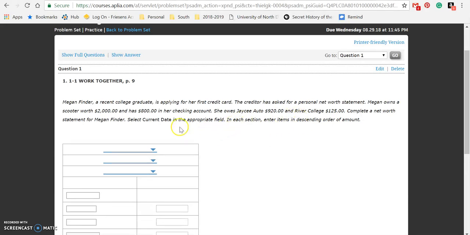Megan owns a scooter and has some money in her checking account. She also owes some money to JC Auto and River College. We're going to complete the net worth statement. Make sure that we select current date in the appropriate field. And then it says in each section, enter items in descending order of amount.